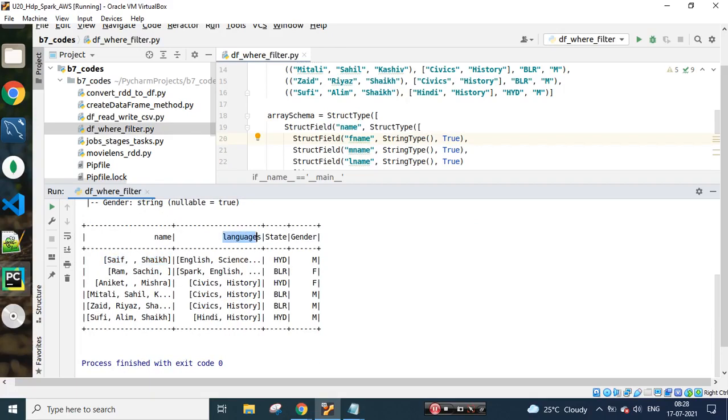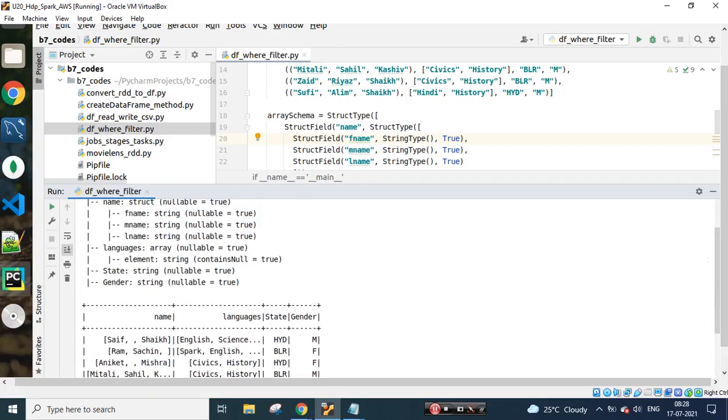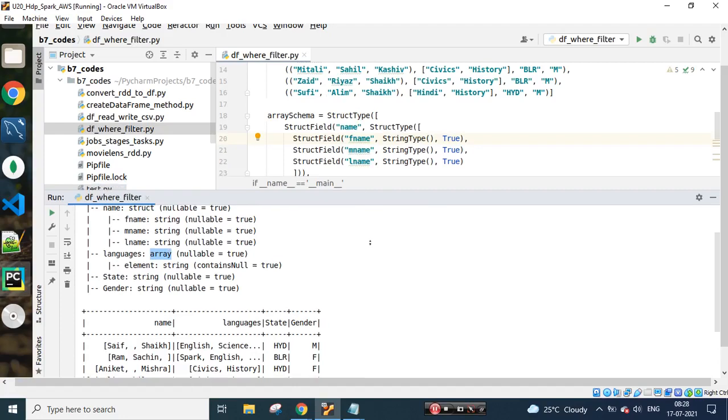But now in languages, if you see, it's an array. Now I have told, but I did not explain. So whenever there is an array, we cannot access the elements directly. Okay, so for that we need to explode the data. That's what we will see moving ahead. There will be a lot of things coming.